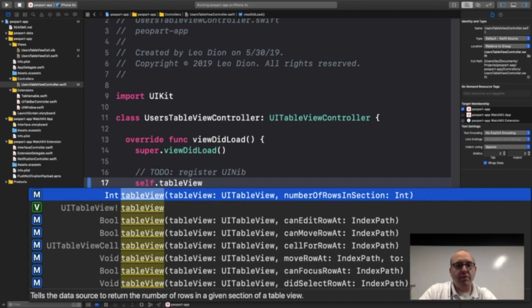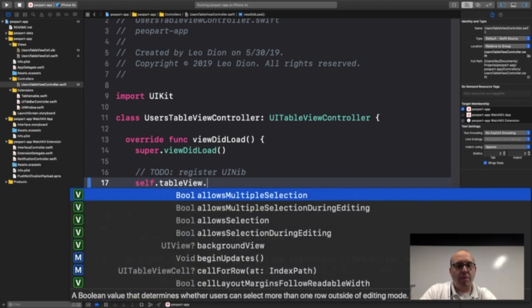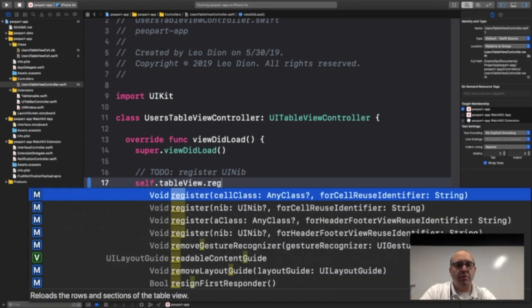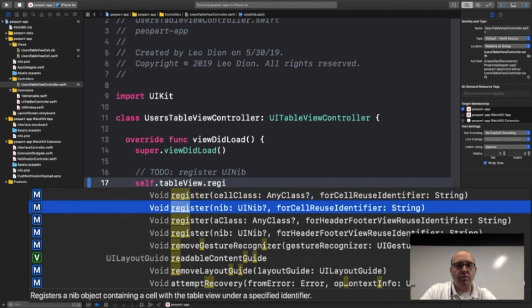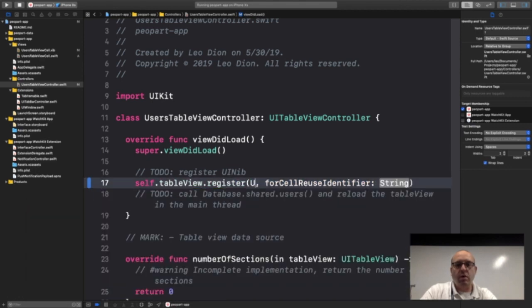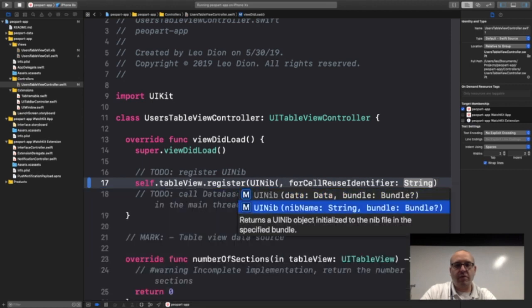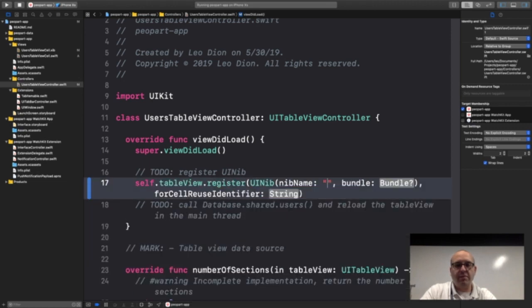So on the table view, you're going to see a property called tableView, which is the actual view. We're going to register a nib. We're going to say UINib with a nib name. This we can't name anything we want, excuse me. It is the name of the file. So UsersTableViewCell. We don't need a bundle. But we do need to give the reuse identifier something.